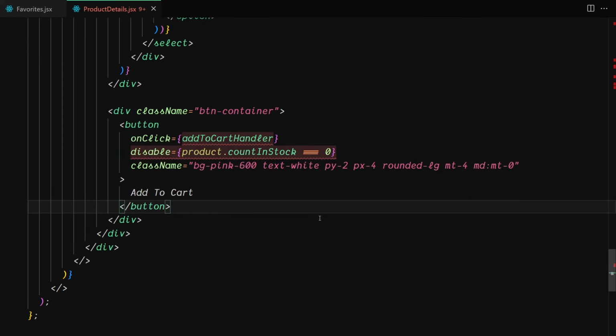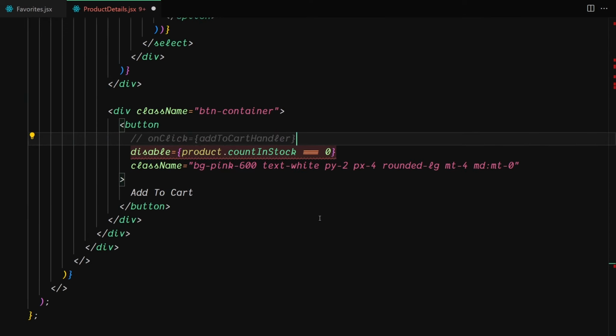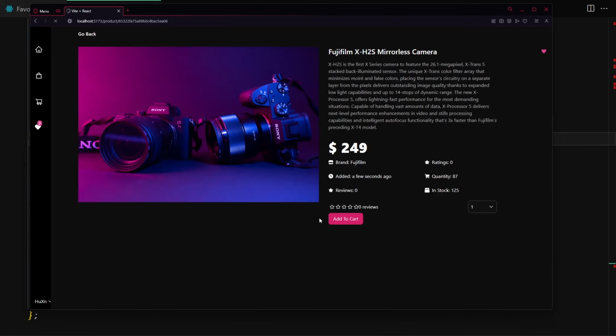I'm going to save this button, and we are going to be getting this error. That's because we attached an event listener, which we didn't create yet. So now let me just refresh that, and here you can see we are getting our Add to Cart button right here, and that's looking amazing.